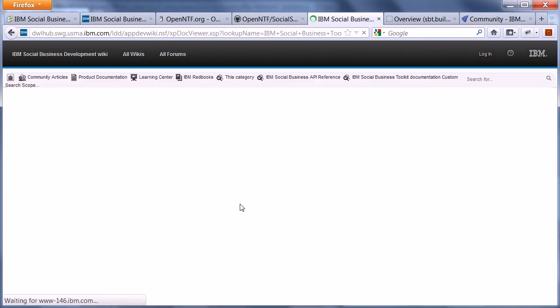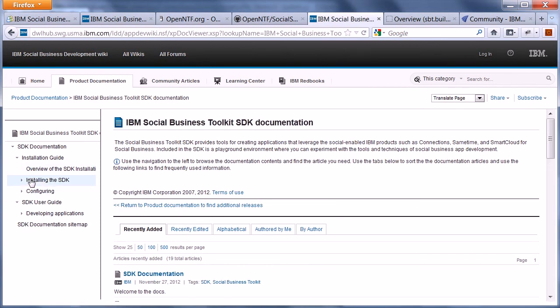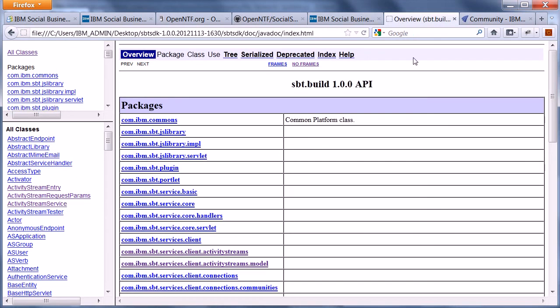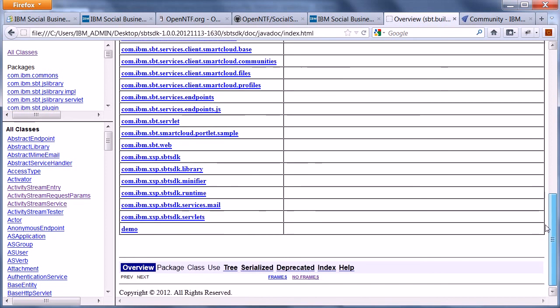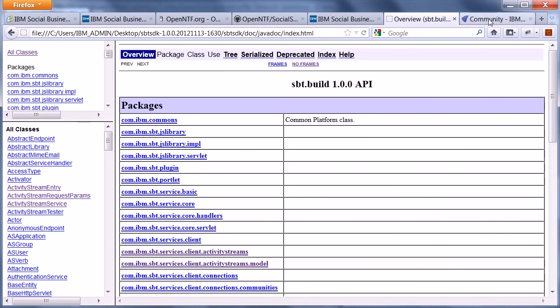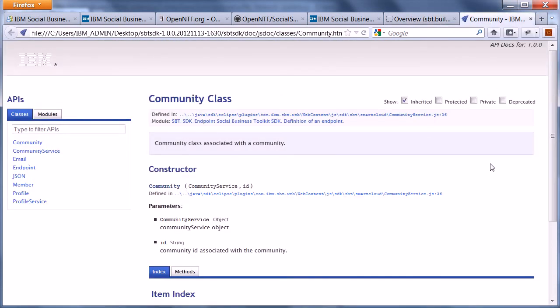And then you can open this documentation and find details about installation, how to use the SDK, the APIs, etc. And when you download the SDK, it also comes with the Java documentation for all of these available packages and Java classes, as well as documentation for the JavaScript APIs.